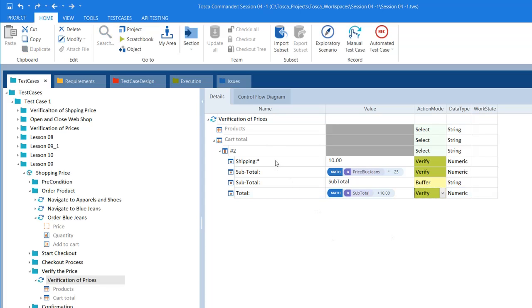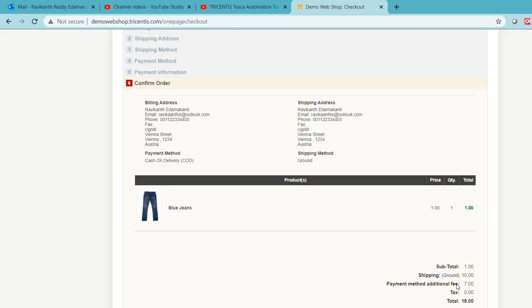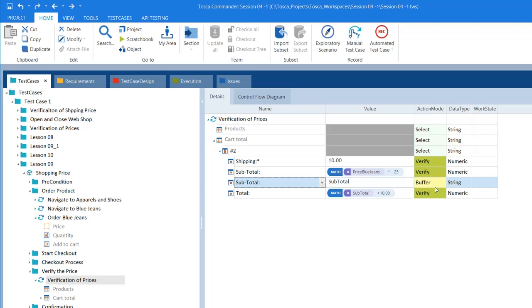Done. So here what I'm doing, I'm first validating my shipping cost as 10 or not, and then I'm also validating subtotal by multiplying the quantity of the jeans with the price of the jeans. And now the actual subtotal, whatever I'm getting from the application, I am storing in one buffer called subtotal. And then I am verifying the total by adding subtotal, whatever I stored here.